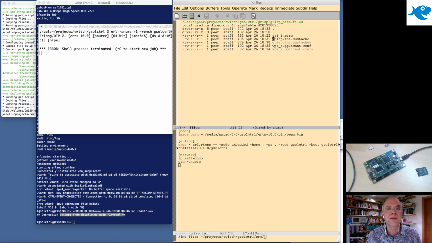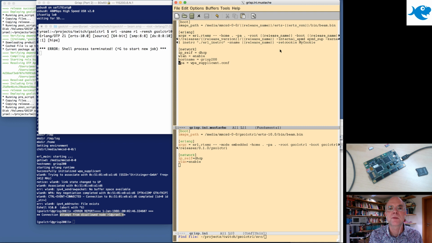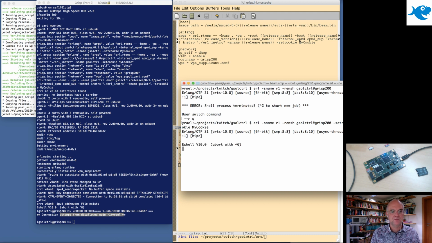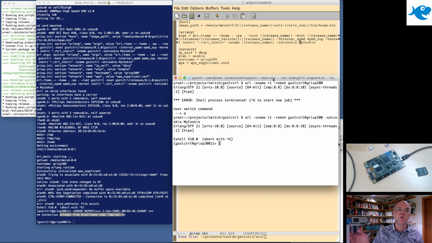I think I left the cookie on the default. So let's look at our grisp.ini. We left the cookie set to my cookie. Well, that's a pretty stupid cookie, but since I don't want to boot new, we can just do the same here. My cookie. And then it should work better. Let's see. Well, that worked. So now in this terminal, which runs on my Mac, we have a remote shell over Erlang distribution over the Wi-Fi to this GRiSP board on the table.